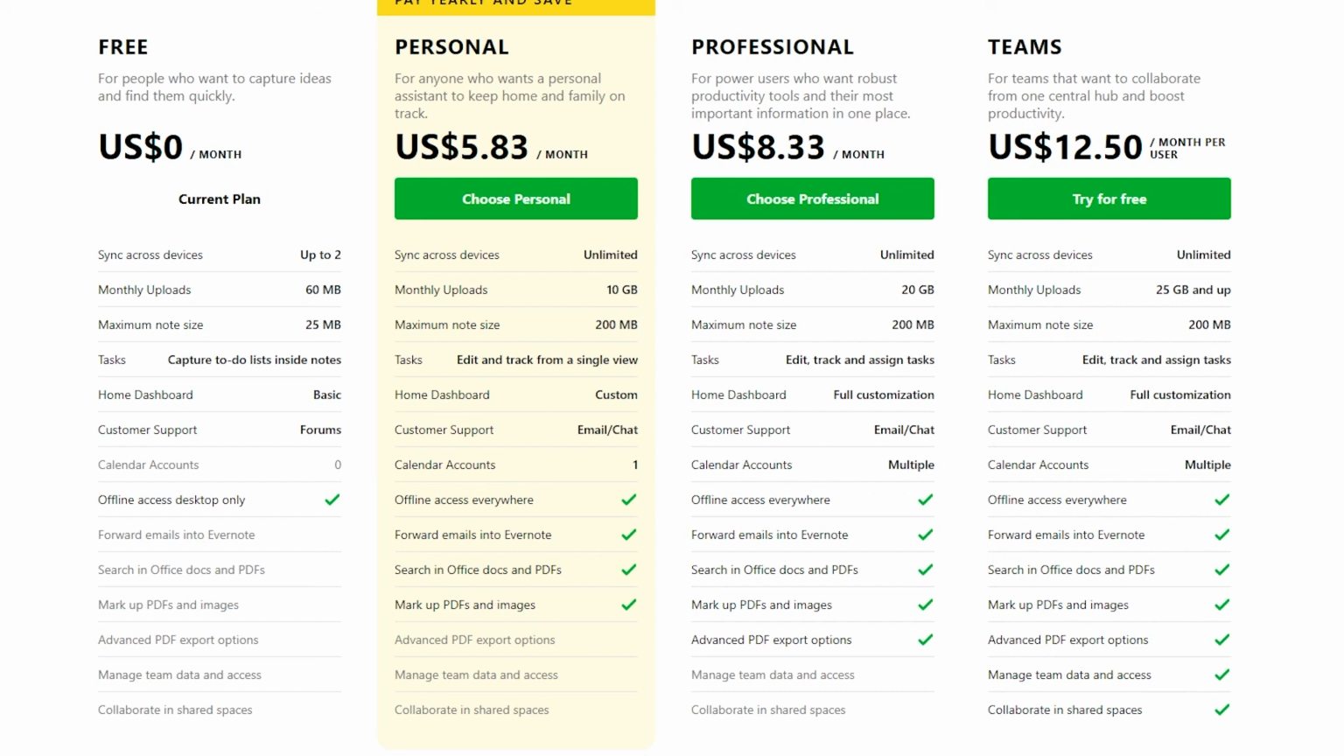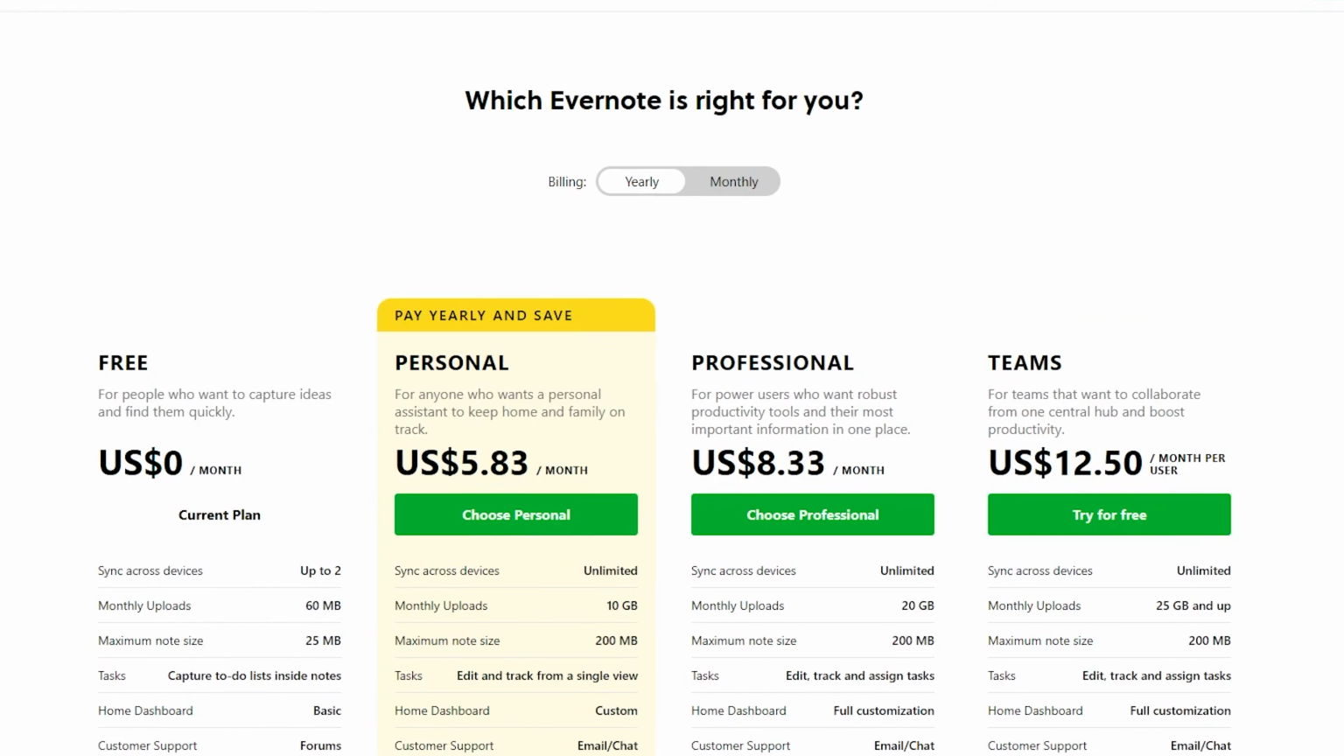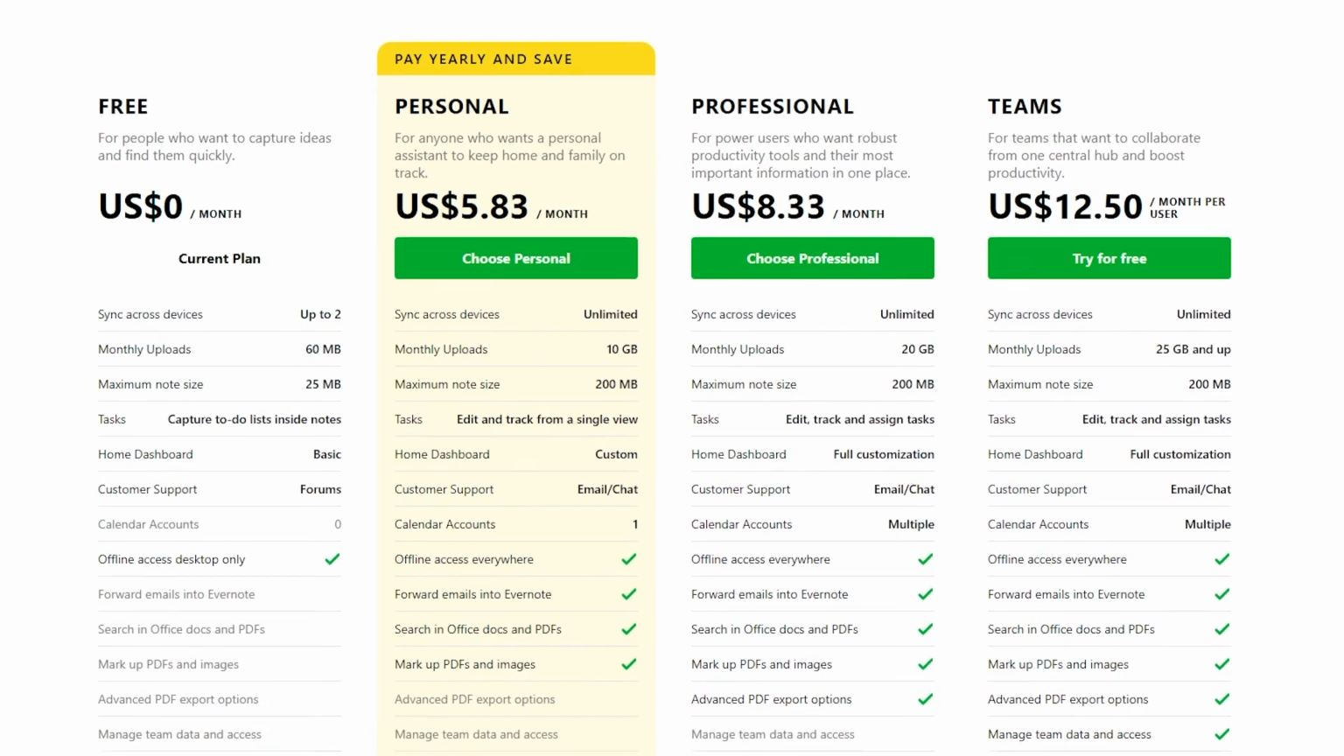And then again, unlimited sync option, and their Teams option is very similar to their professional option, but you get a lot more features: more upload space, collaborate in shared space, manage team data, and access. So yeah, definitely worth it, and I would highly recommend that you guys do this.